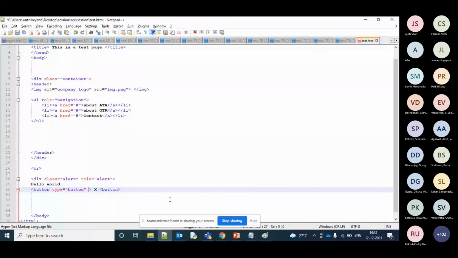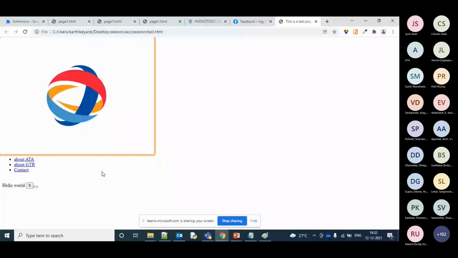So if I say over here, aria-label equal to close, then next time, let's see. Alert. This is a test page. Hello World close. Alert. Company logo. You might have heard this time it said hello world close. So this way we'll be able to provide better information, and the screen reading software reads all the contents.